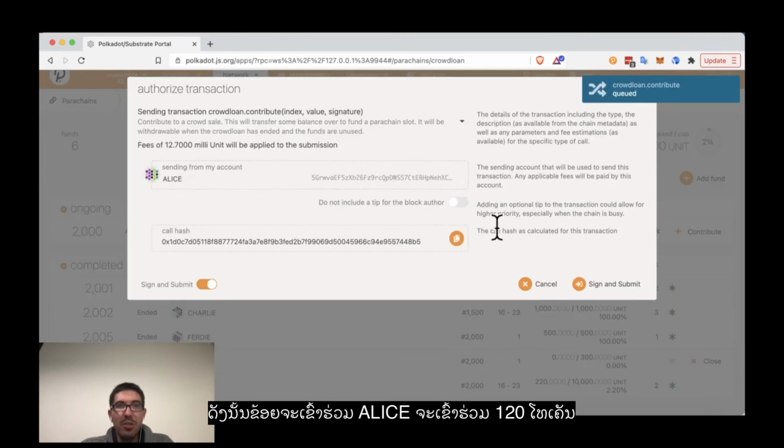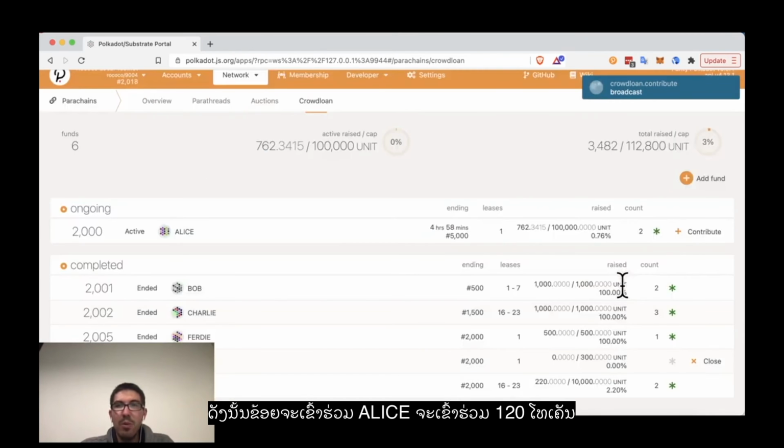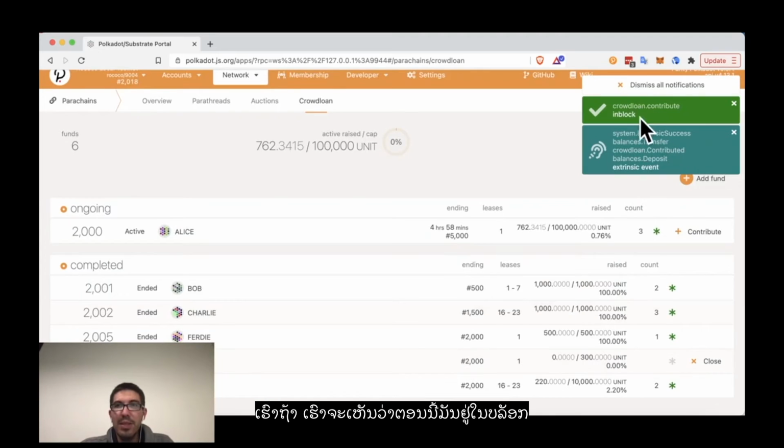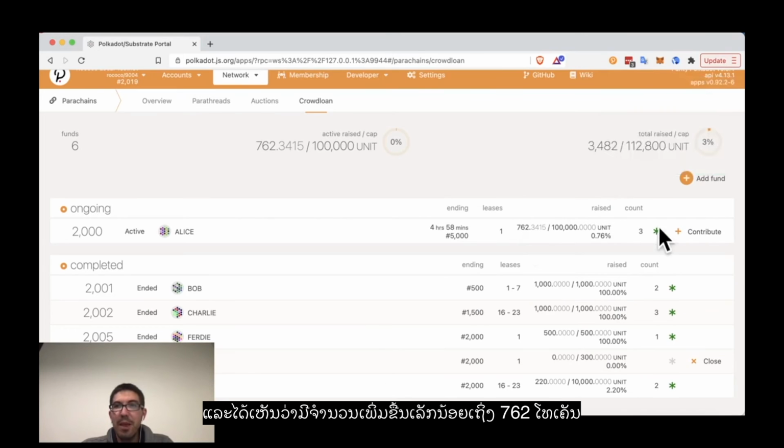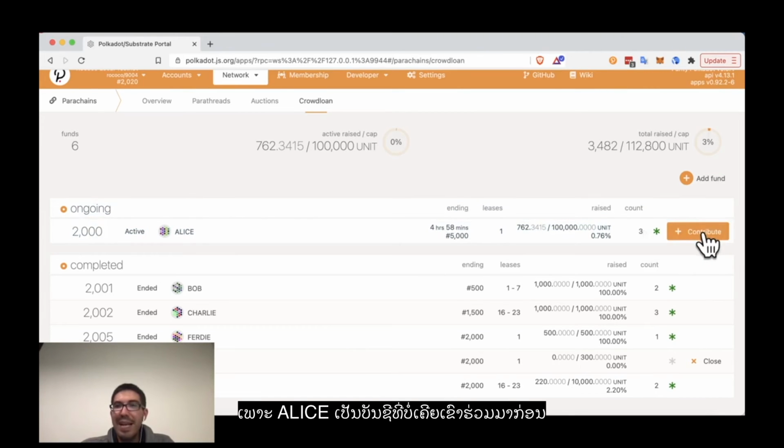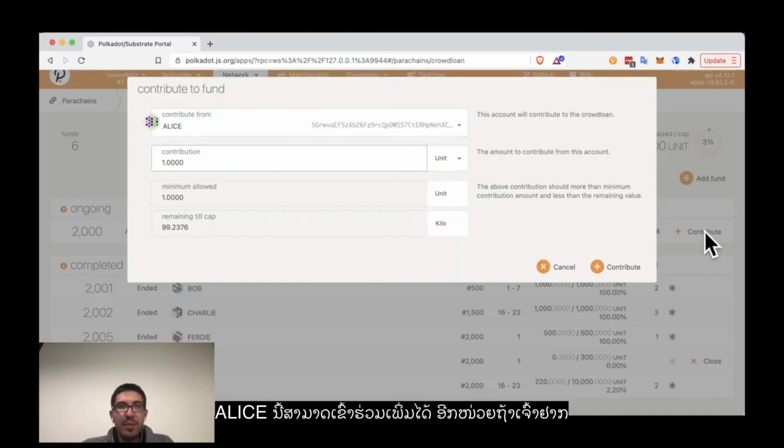So Alice is contributing 120 units. We will wait. We can see that it's now in a block, and we can see the number has increased slightly to 762. You can see the count has gone up because Alice is an account that has never contributed to this. Alice can contribute some more if she likes. You can see my user is still Alice.